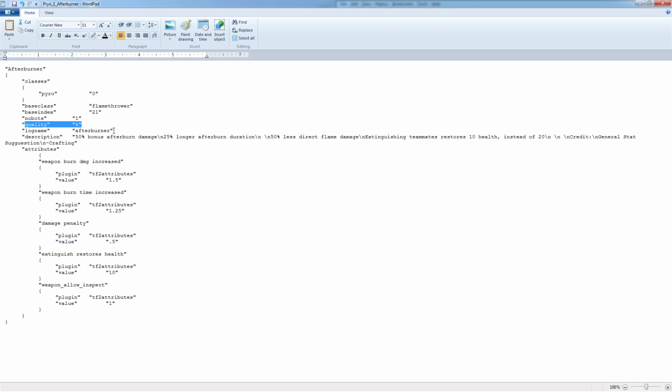Next is the logo name. Logo name is when it pops up for the kill feed, like in your console. Basically, if you kill someone and you have the console open, it will say player X was killed. Actually, I always forget if the weapon's before or after. Basically, player X was killed by other player by this weapon, and it actually will say Afterburner.